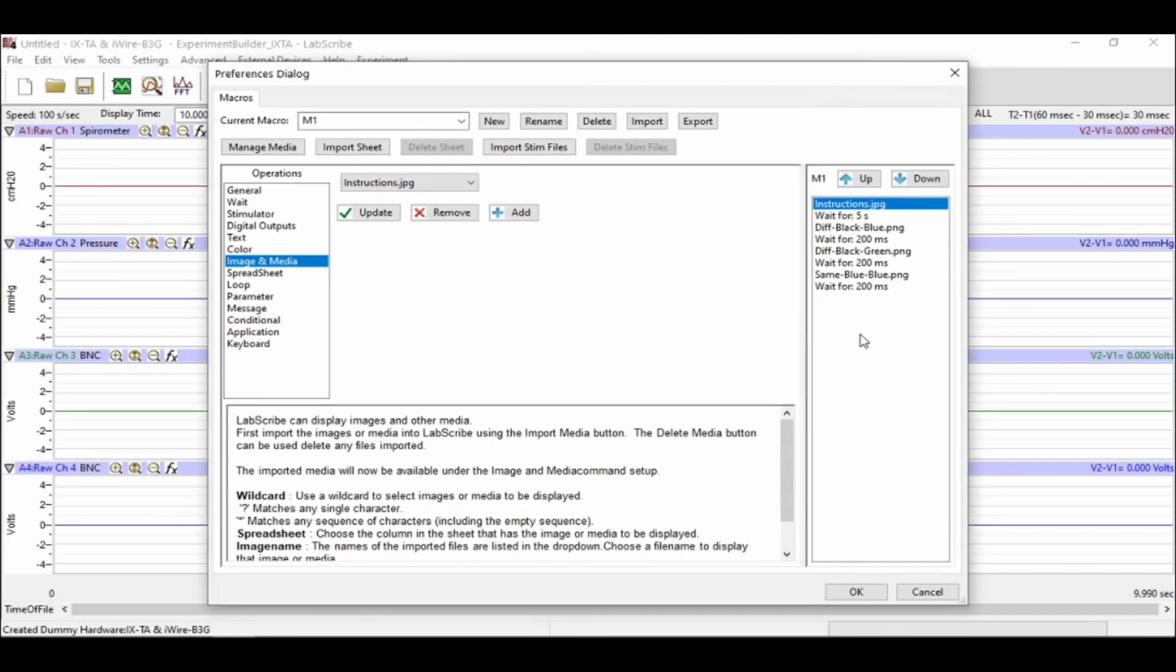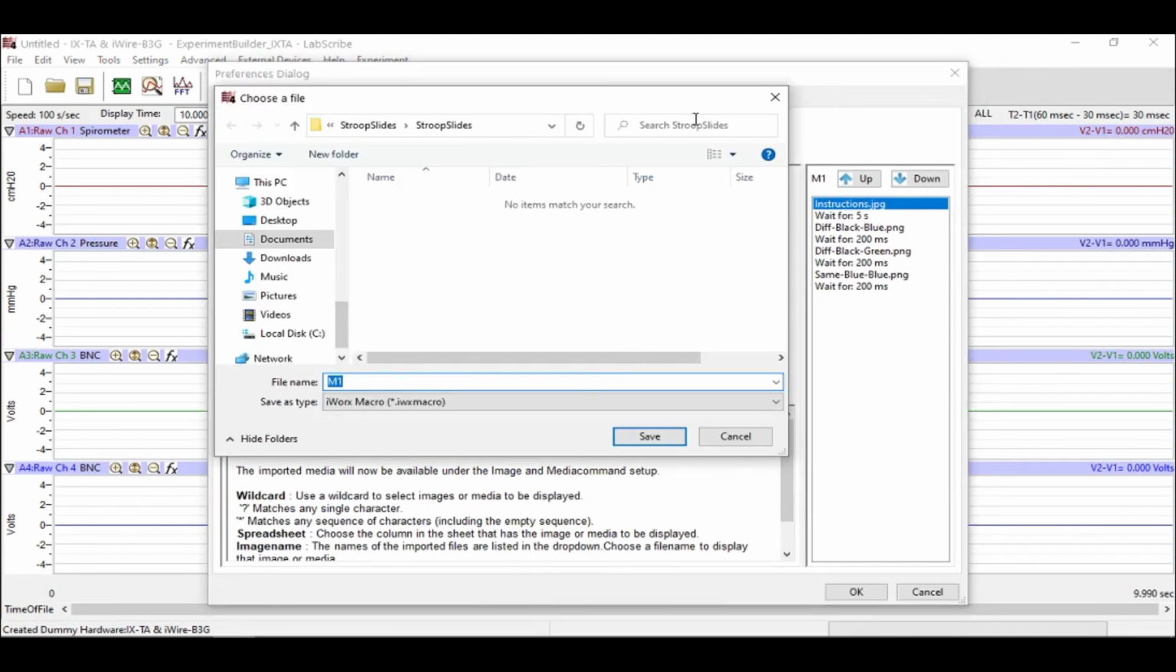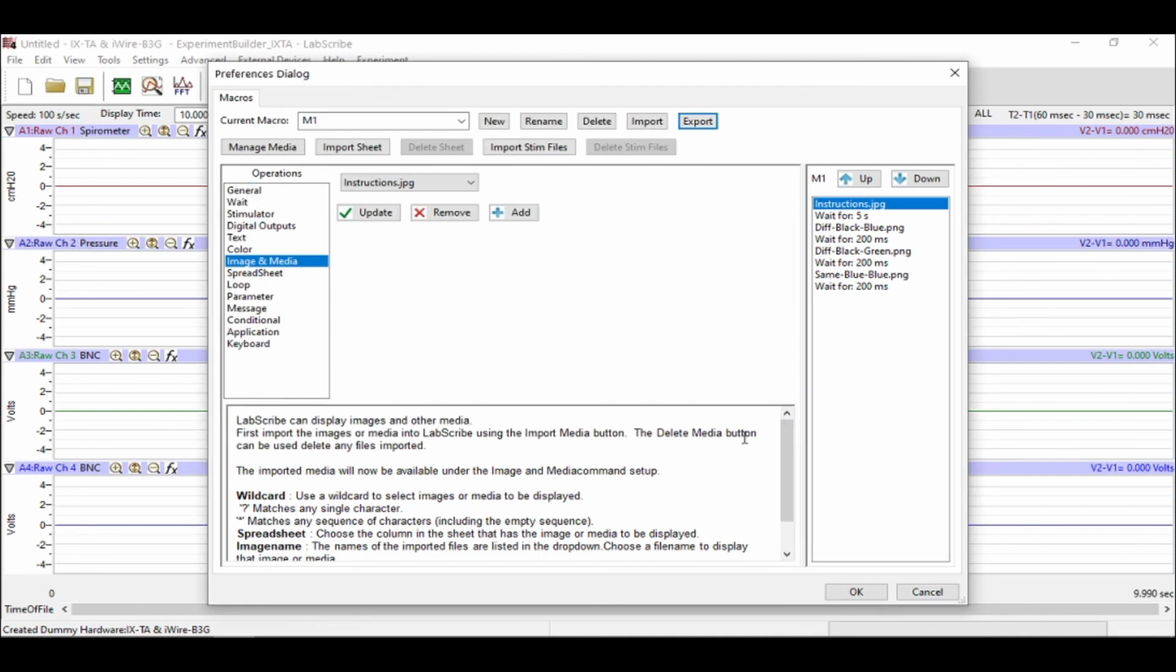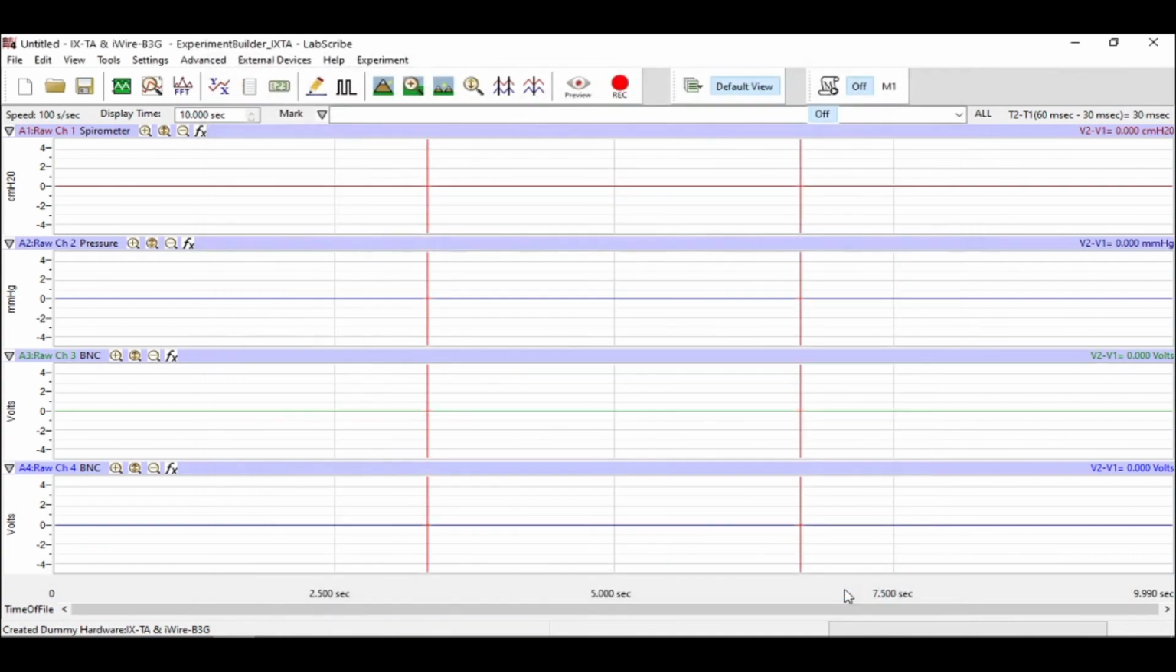Now when you save the file, it is all saved, but you can also export it out. You give it a name. It's an iWorx macro file. And then it can be imported to bring it into the file. And finally, there's Use It, and I leave that up to you.